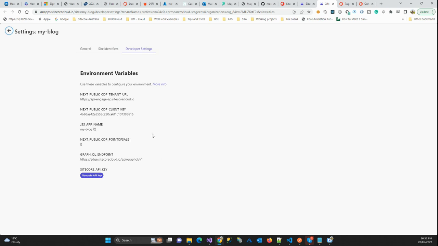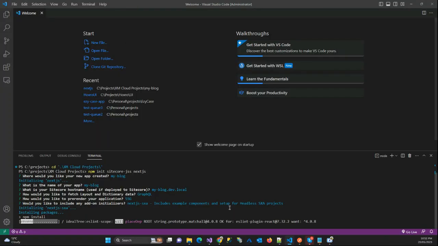Now, see, there are some values here. We are going to use all of them in order to connect my application. All right, let's jump into the application. It is still in progress, so let me come back when this finishes.